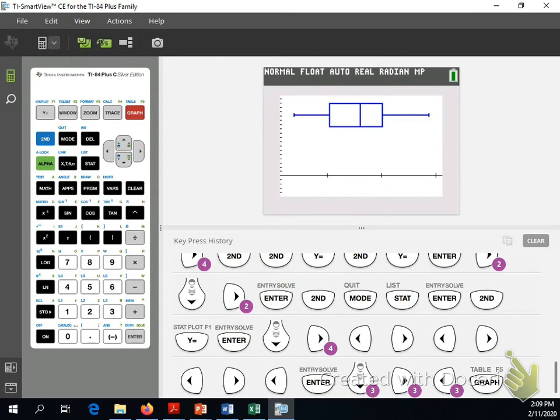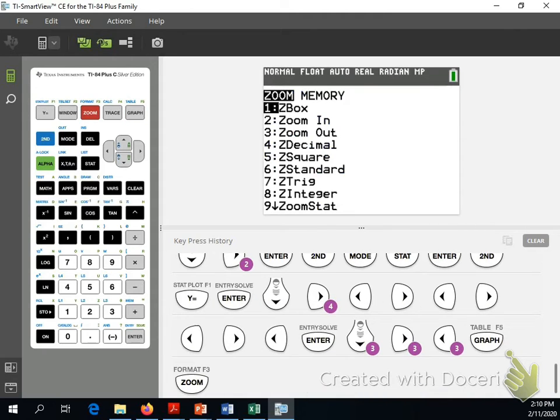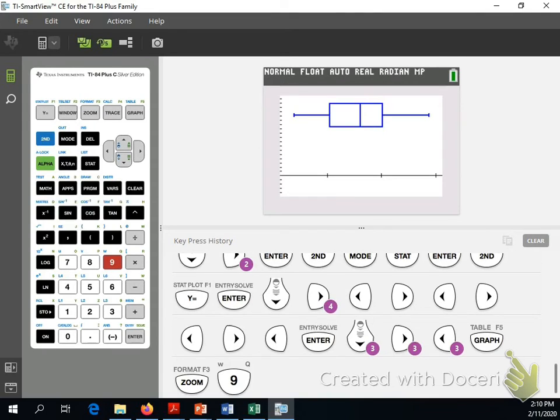So you hit graph, and hopefully something pops up. If not, remember that you can always go back to your Zoom and hit standard number 6, and then go back in and type in and hit graph and see if it pulls up the graph that way. You may need to adjust after that over to your data. So you'd come back to Zoom and then arrow down to number 9, or just hit 9 for Zoom stat. And there your box and whisker plot shows up.